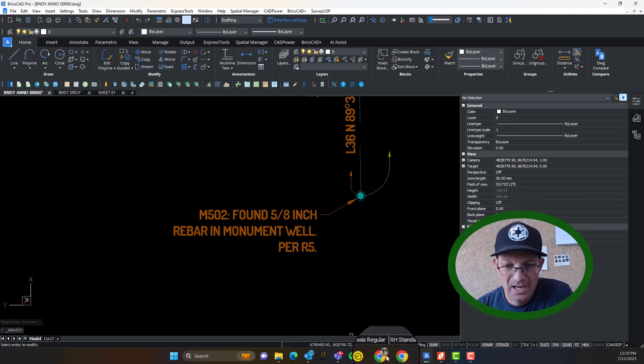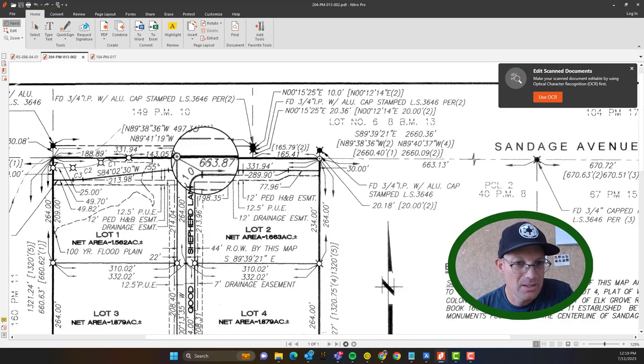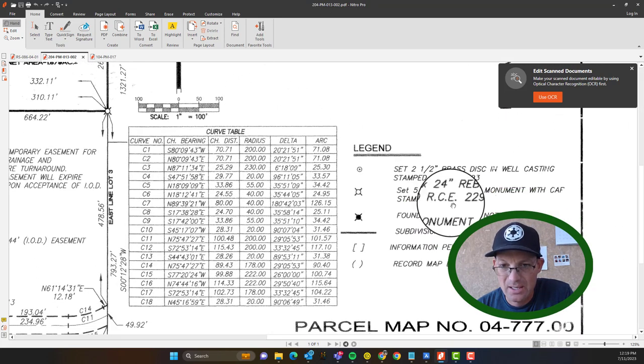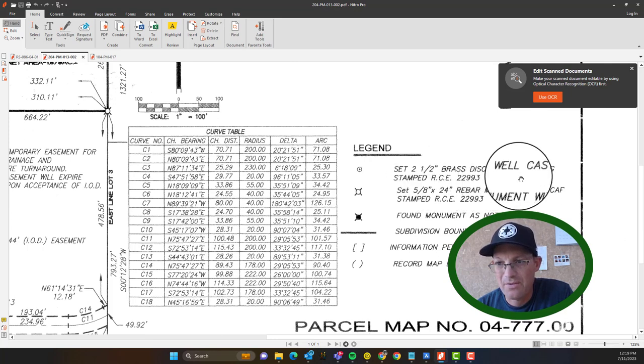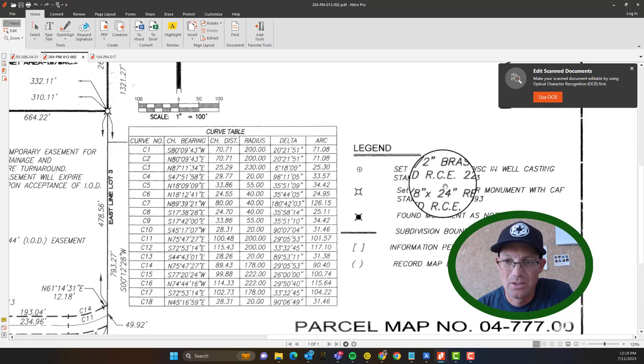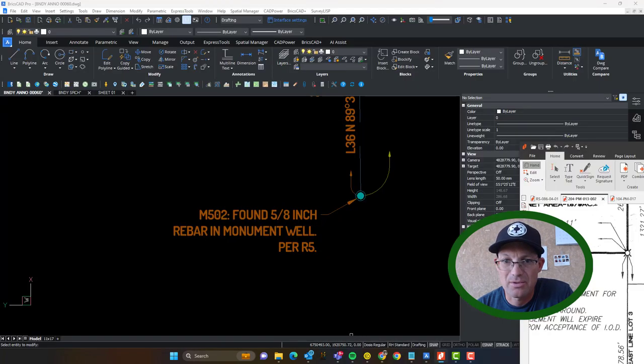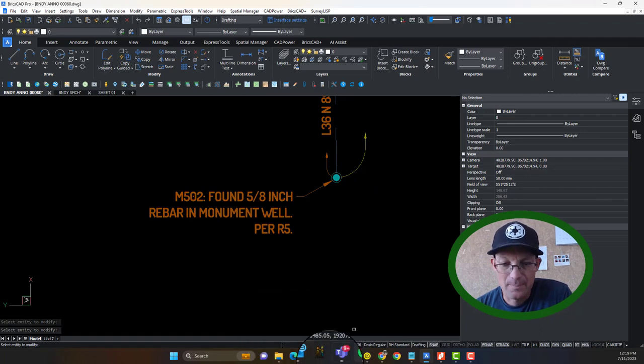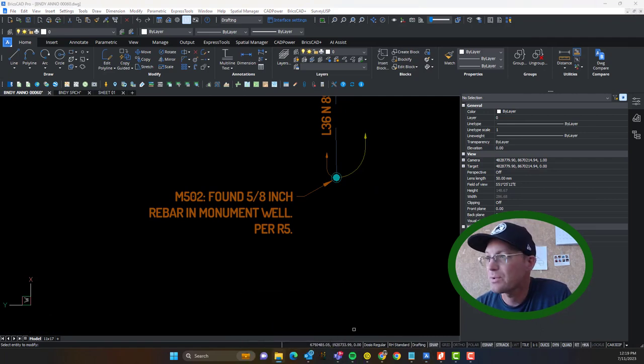Okay, so R5, and that monument is this monument right here. Okay, and so you have to look. He doesn't label it, so you got to go look in his legend, guys, right? So he set a 2.5-inch brass disc in a well casting. Okay, that's a monument well, stamped RCE 2293. Okay, so we should have photos of all our monuments.